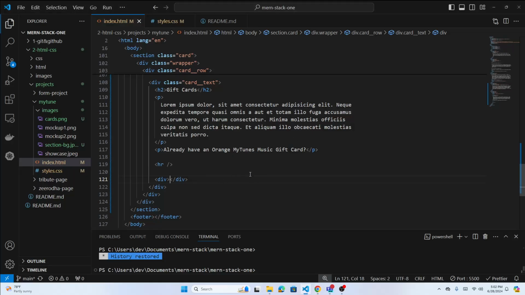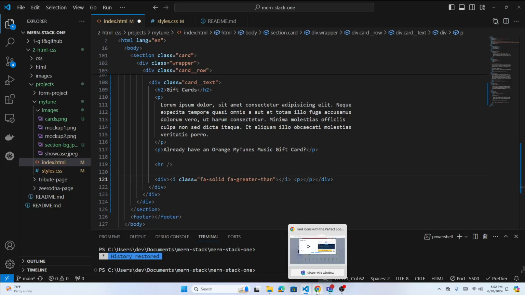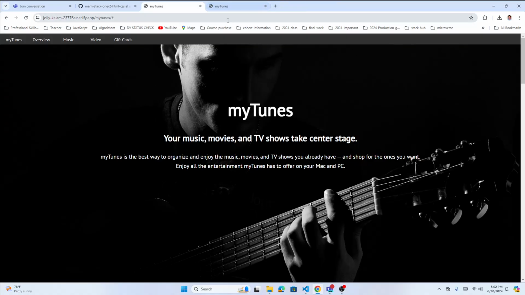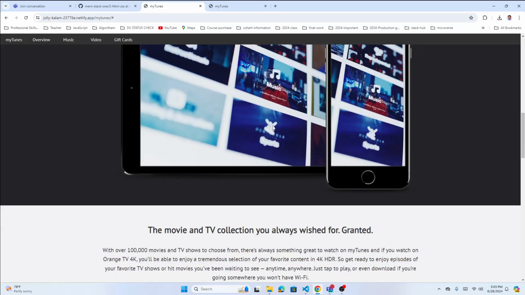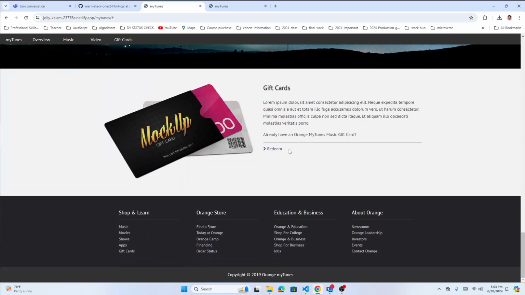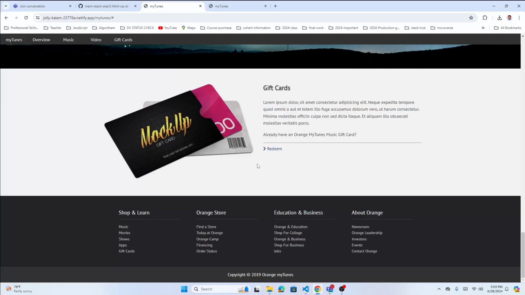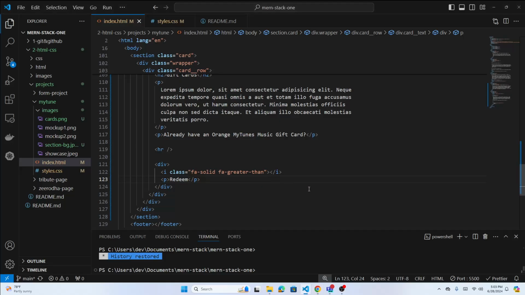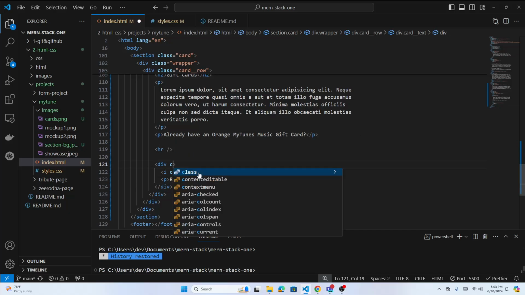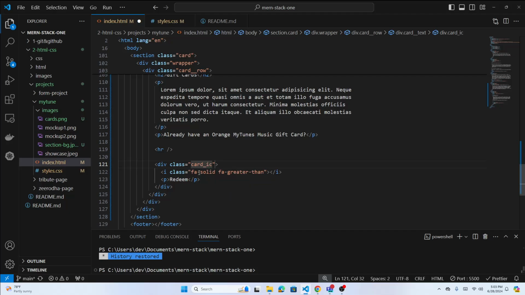Okay, so here let's put that as the first, and then a p tag as a second, and we're going to get the text. So that will be redeem. Redeem, redeem. Okay, fine, good to go now. So here we can have a class name of card, let's call it icon. Okay, so let's style now, guys.